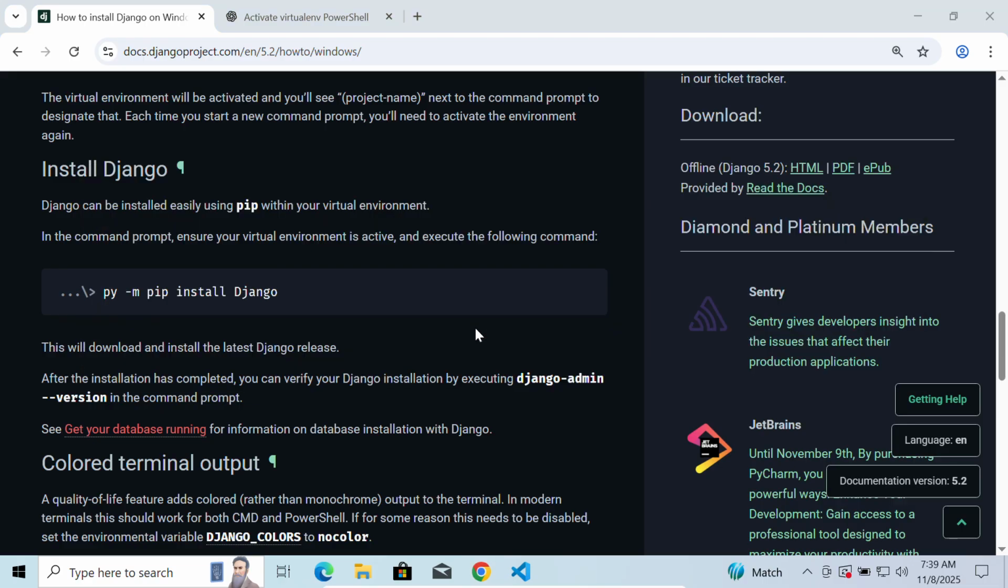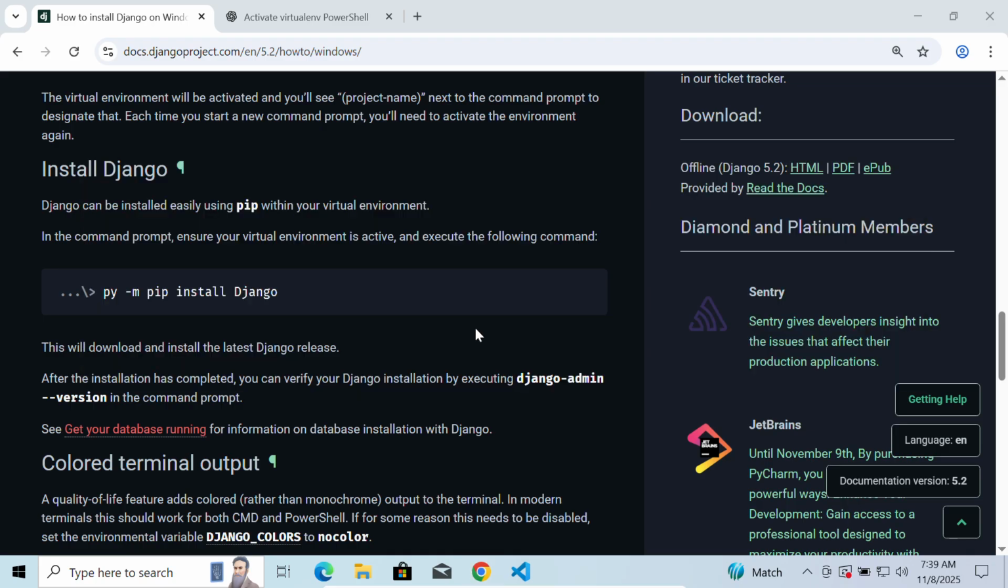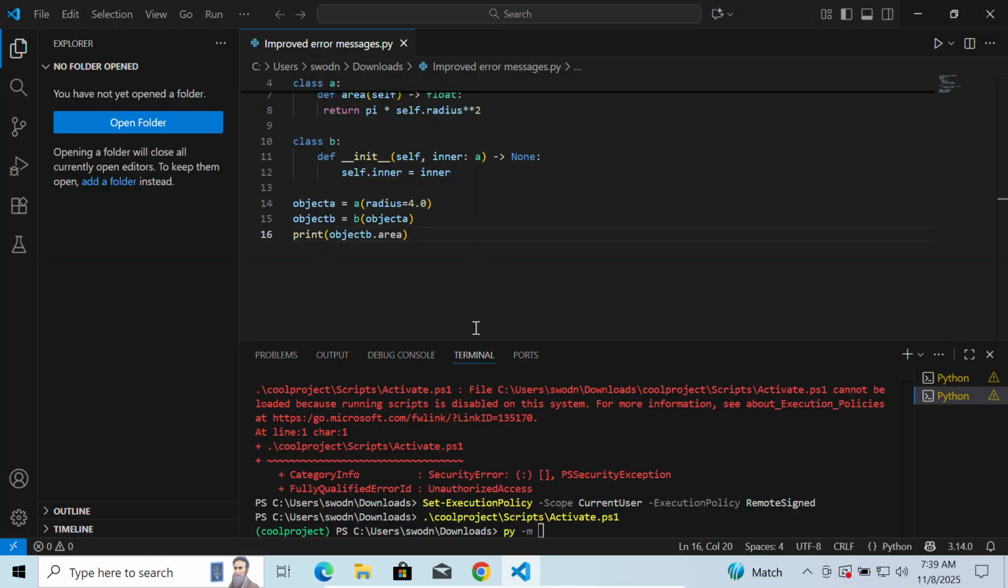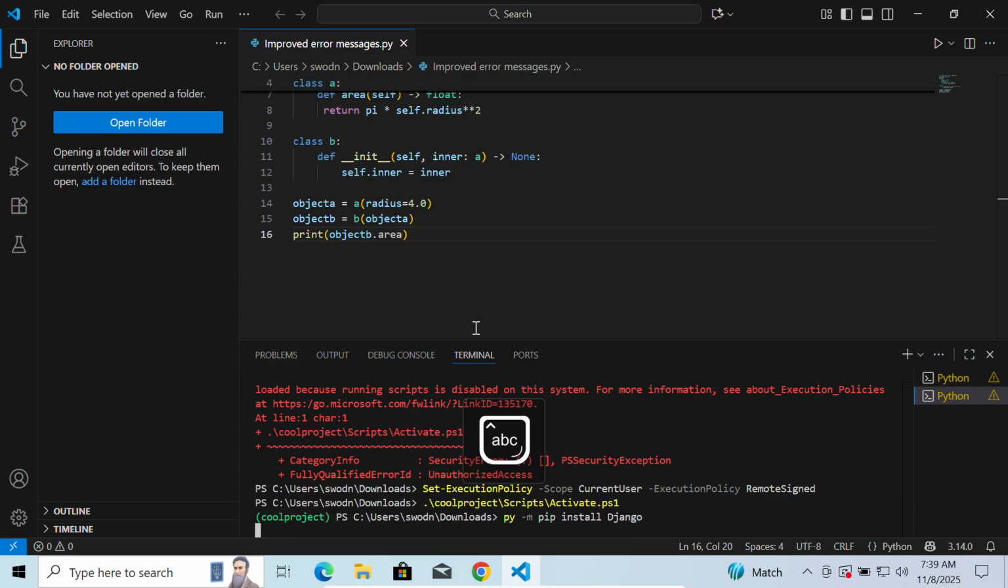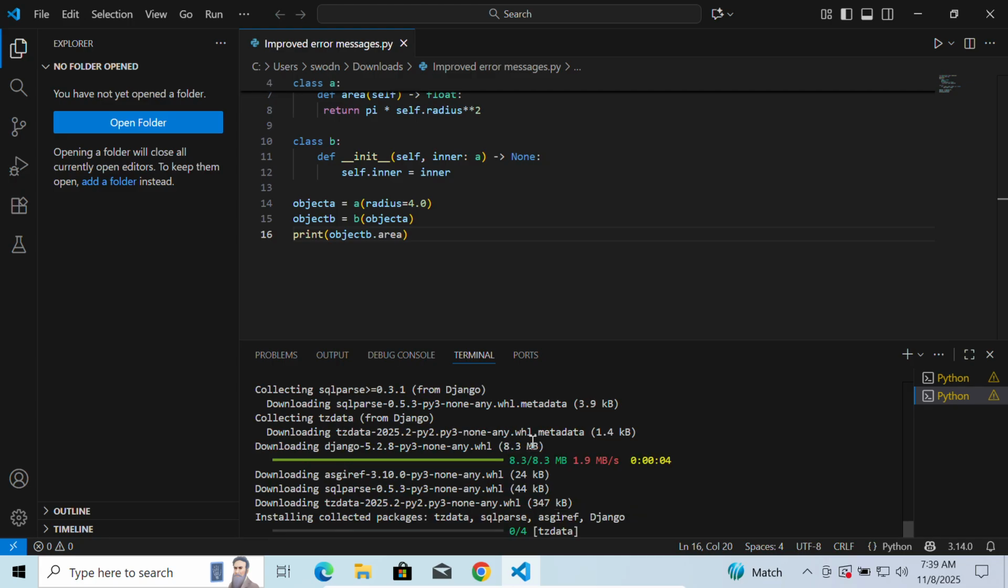Alright. Okay, let's do that. python -m pip install Django. Come on, do your magic. Downloading. Wow, this is beautiful stuff. This is incredible. Absolutely amazing.